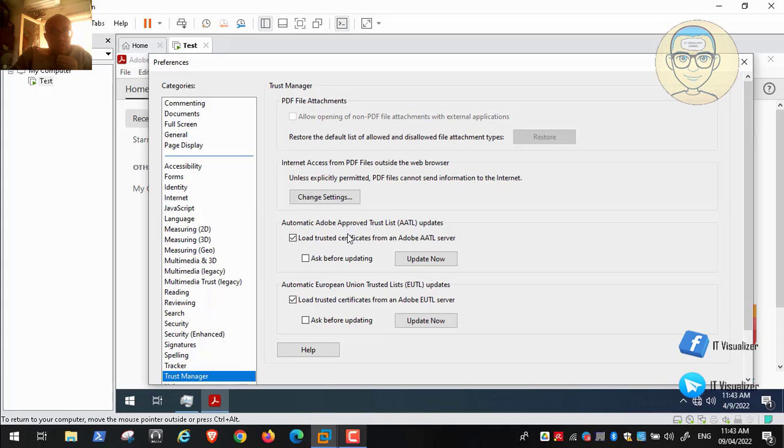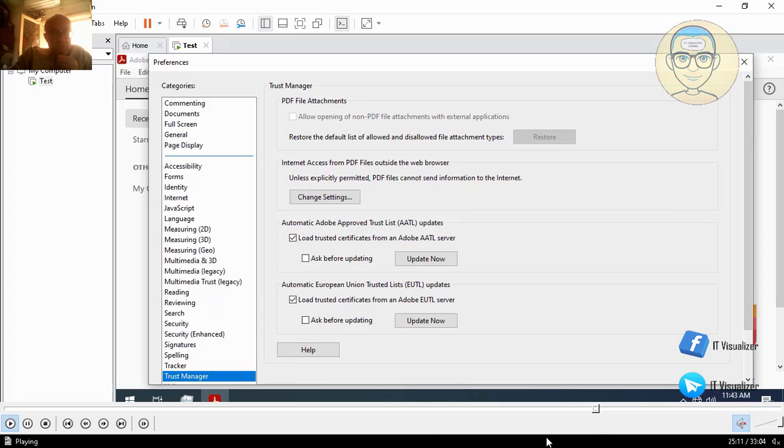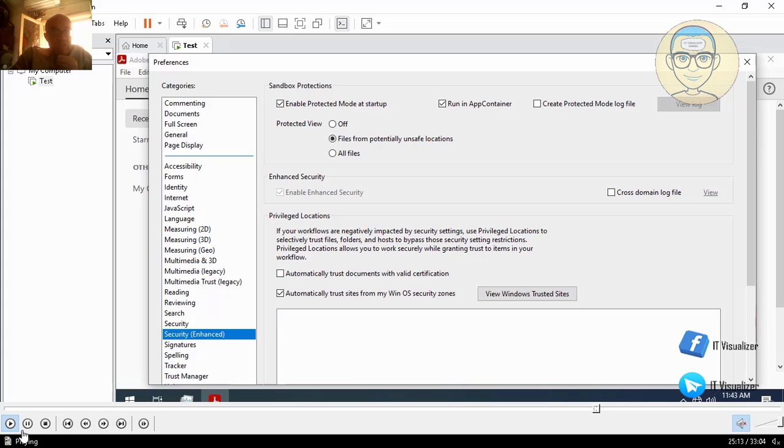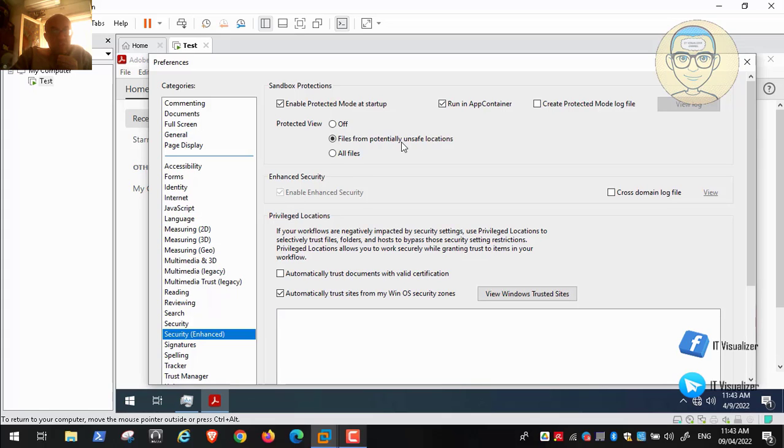So if we go to the security enhanced feature, let's see, for example, the option of security enhanced, the one that we have played with using the Adobe Reader customization tool. Here we can see files from potentially unsafe locations.